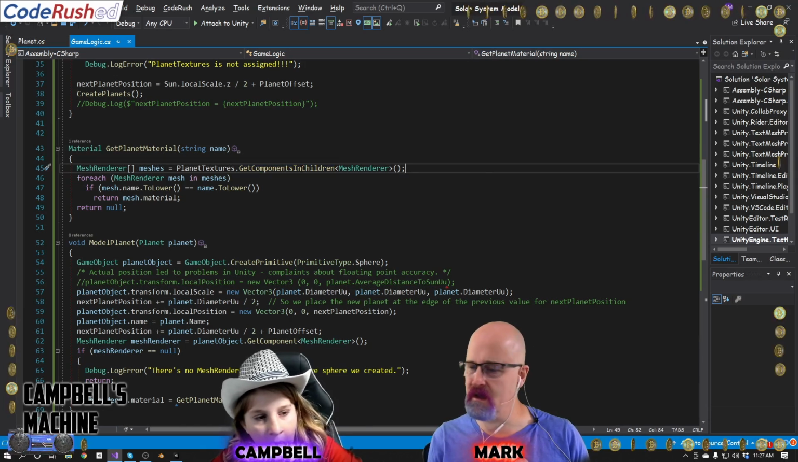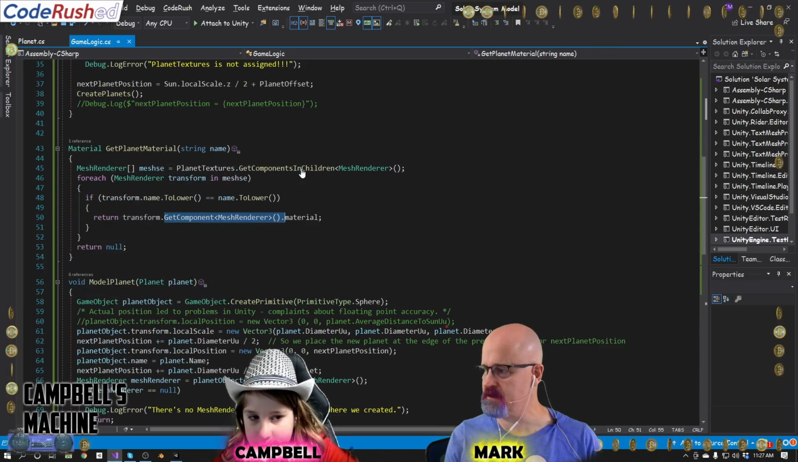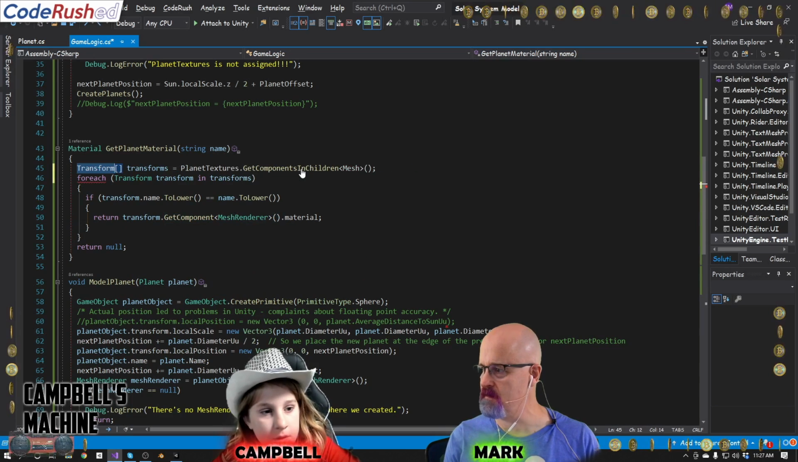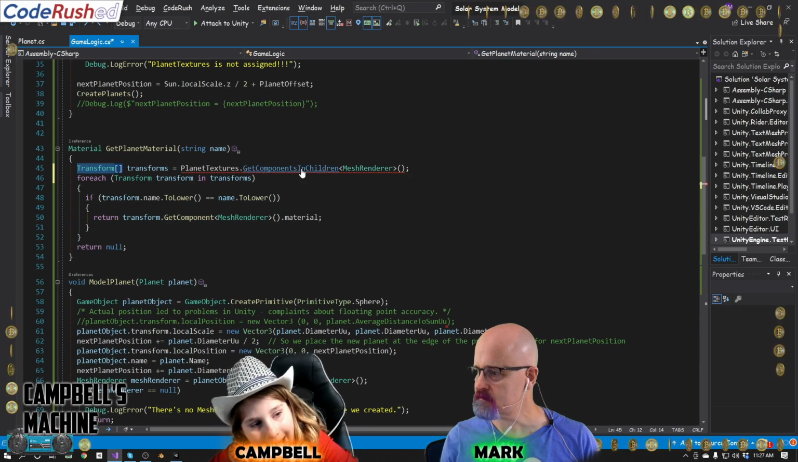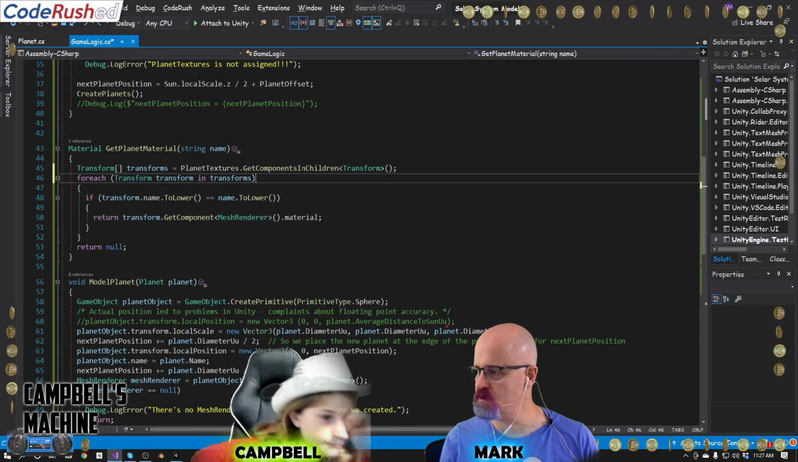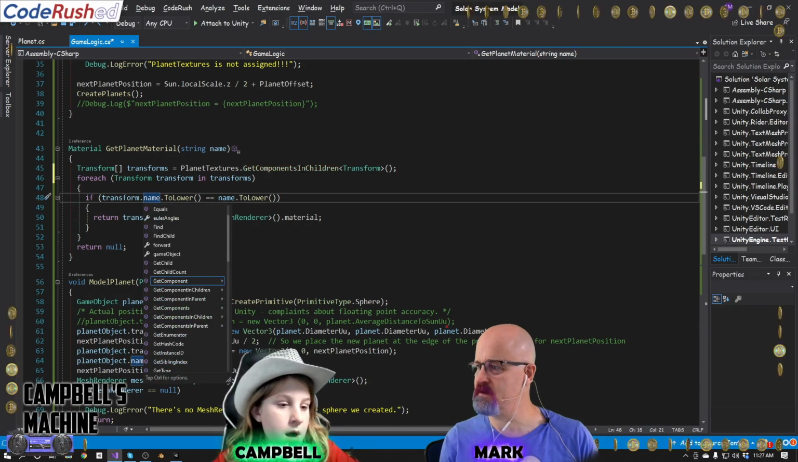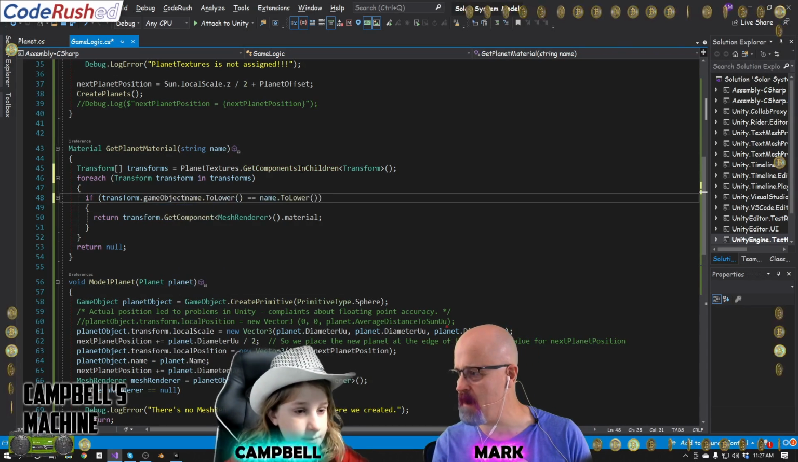Looks like Ocular Mouse is getting us back on track. He said the way we had it before was better. I'm going to undo, go back to the transforms, like that. There. So we're getting all our transforms. And then I think we may need to do, instead of transform.name, transform.gameObject.name.